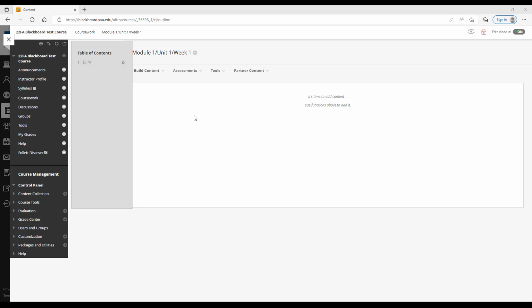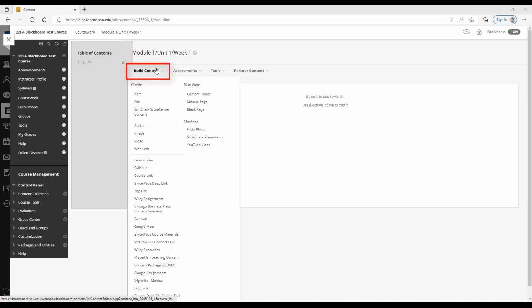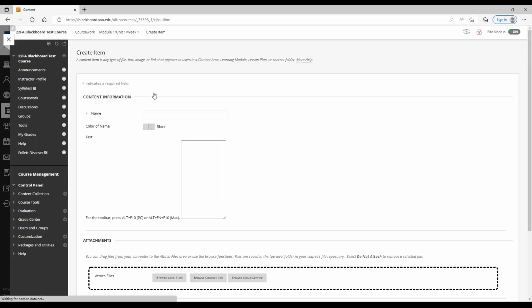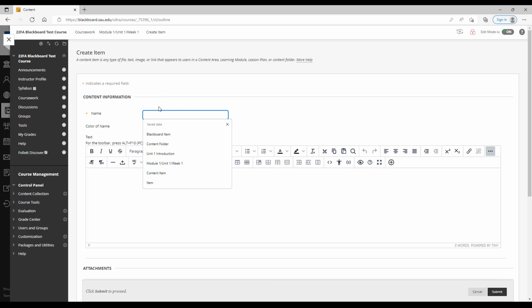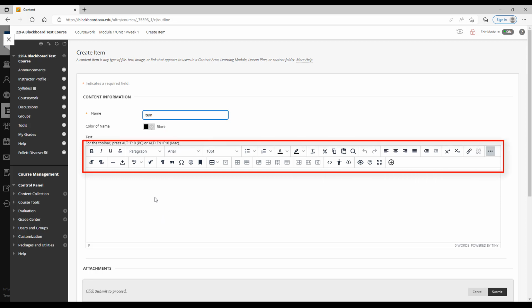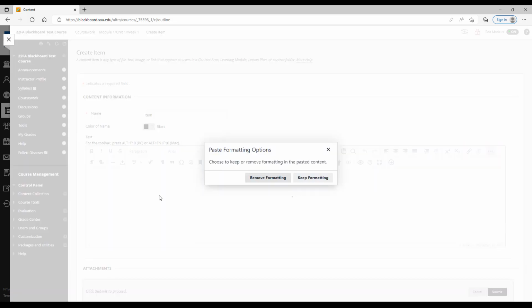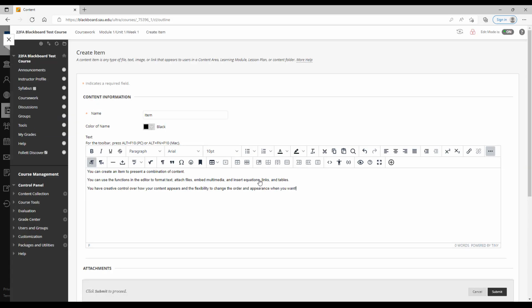Now, let's walk through creating an item and a file. Select the Build Content menu and scroll down, click on Item. Add a name, and then you can use the functions in the text editor to format your text. If you're pasting from another source, we recommend removing the formatting before you paste it.